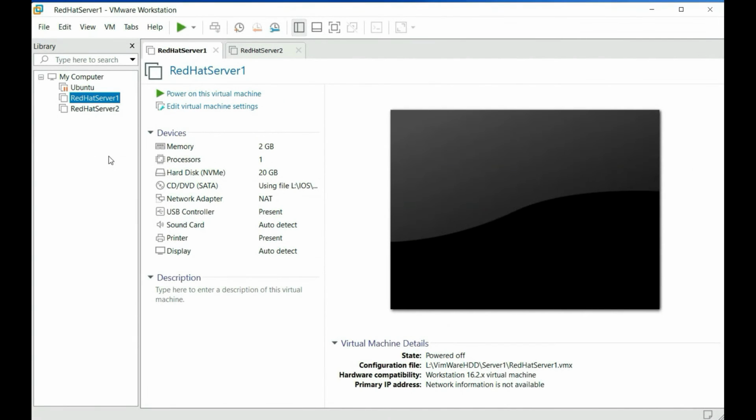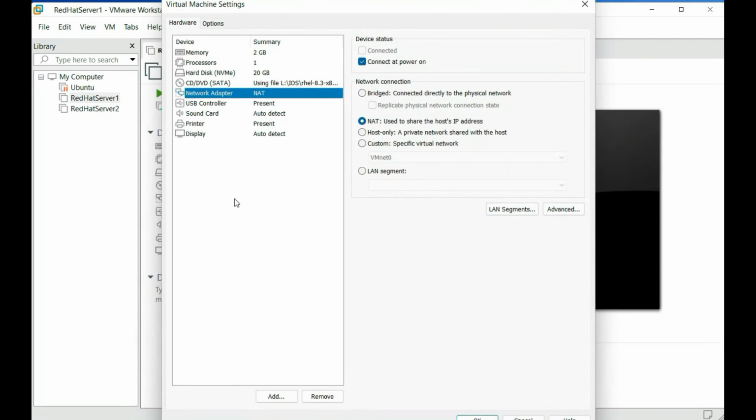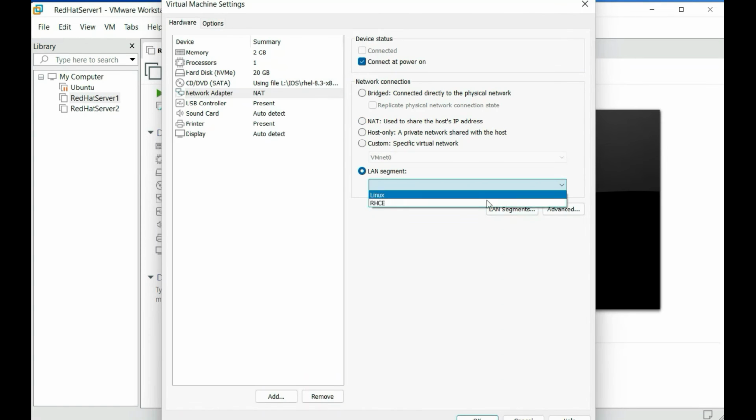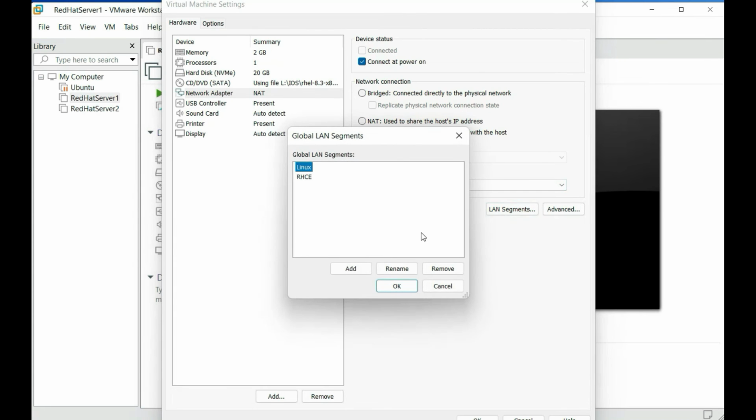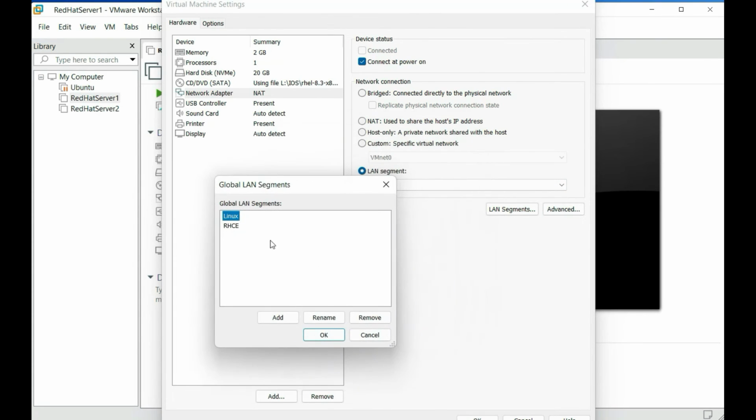Open VMware Workstation and select a virtual machine from the left pane. On the right pane, click Network Adapter. In the Network Connection section, select the LAN segment option. If you have already created virtual networks, VMware lists them in the drop-down. Use the LAN segments option to create a new virtual network and rename or remove an existing network. Create a new virtual network and select it. Click OK.